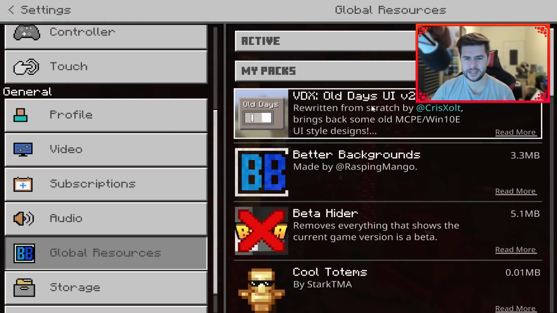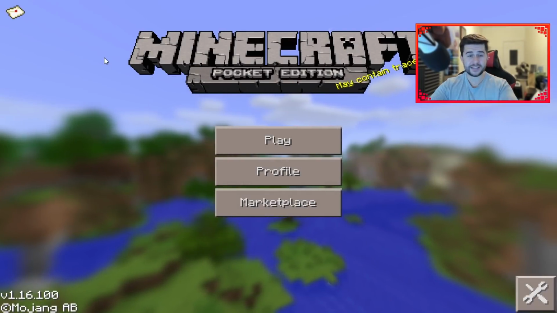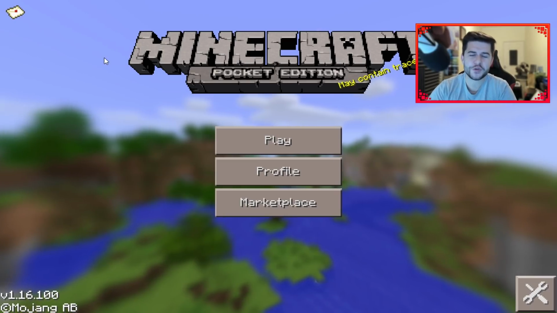It sounds a little bit more confusing than it is. Just enable it. You might have to restart your game. If it's Windows 10, no, it's actually done it instantly. With some packs, you usually have to restart it.